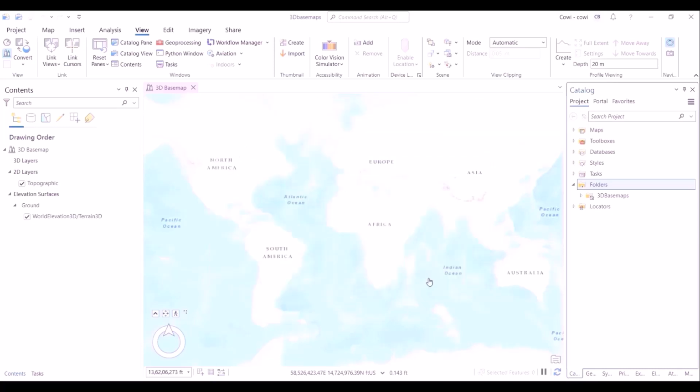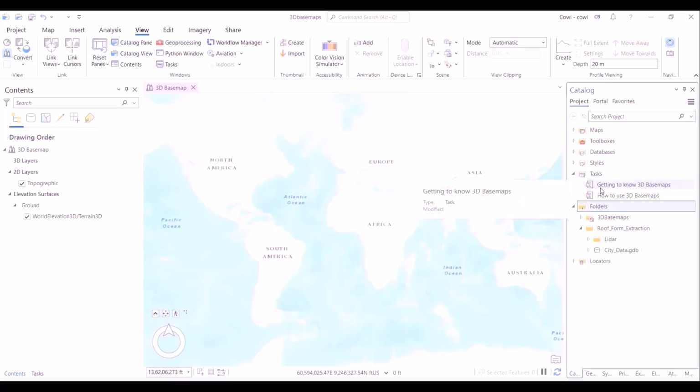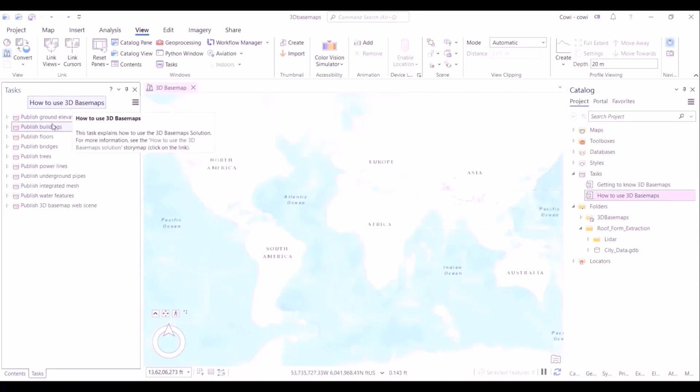The 3D base map's role is that it contains all the steps to extract roof forms, which has been pre-created by the Esri team so that we do not have to remember each and every individual step by ourselves. So this is just a documented workflow which exists in that particular folder.